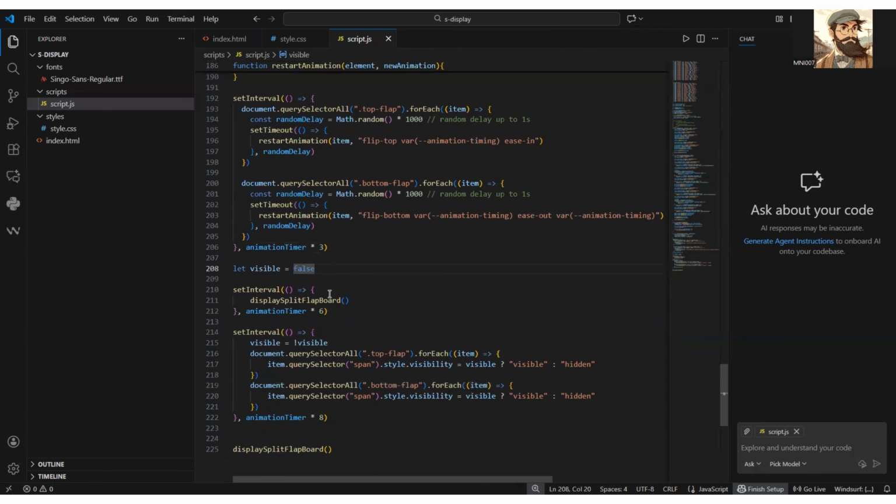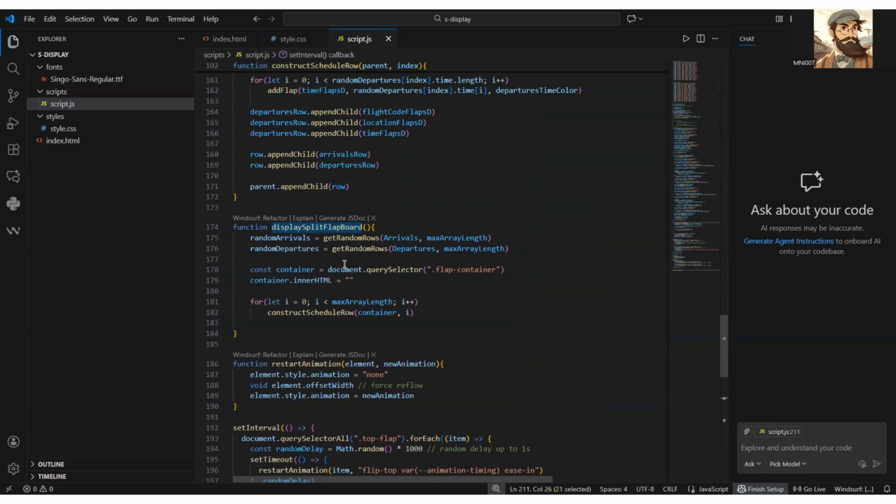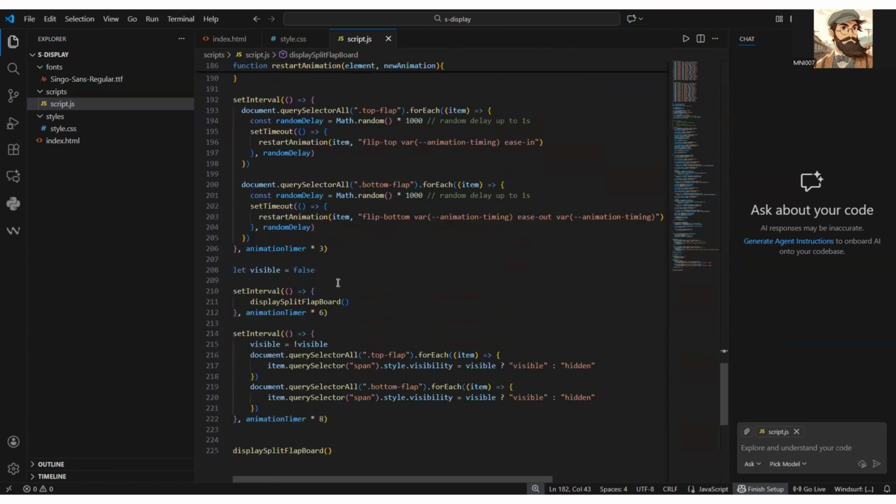Then there is another function which is running at twice the time, like 1500 milliseconds. This function would display the split flap board, this one. So this would clear the current board and add new rows. It would randomly select new rows, so it would appear that our flap board is updating in real time. So this is for that effect.